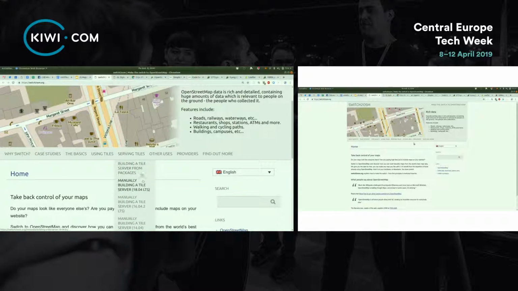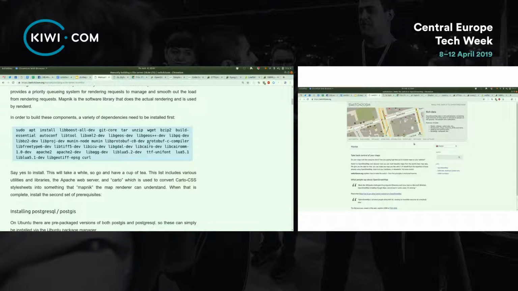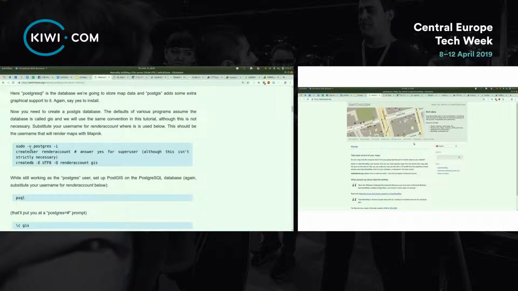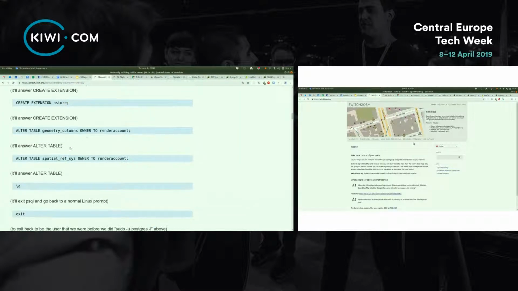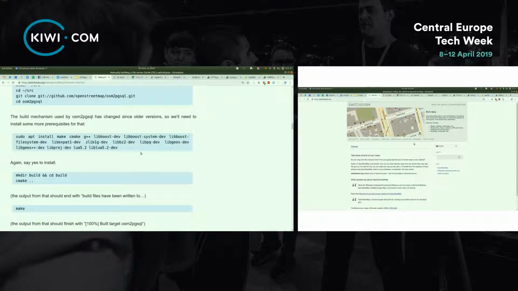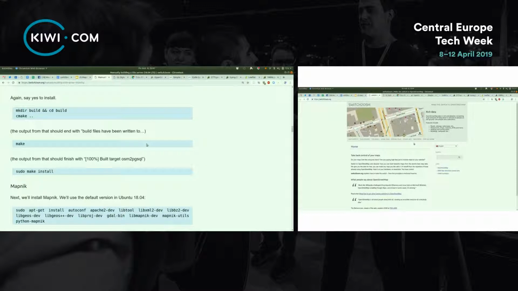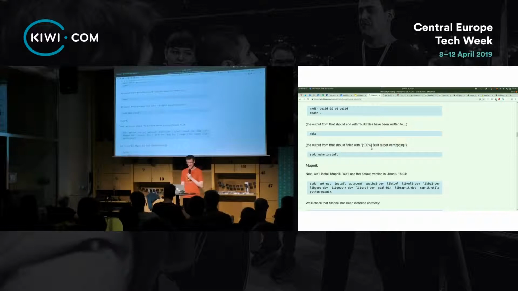So if you want to build a tile server, you need to install many packages on some Ubuntu server, install Postgres, import all the data from the XML or protobuf format into the Postgres database, and then use some Python scripts and Mapnik library to render it into PNG. It kind of works. I did this tutorial many times, and sometimes it worked, sometimes it didn't. And I don't recommend doing it on your own.